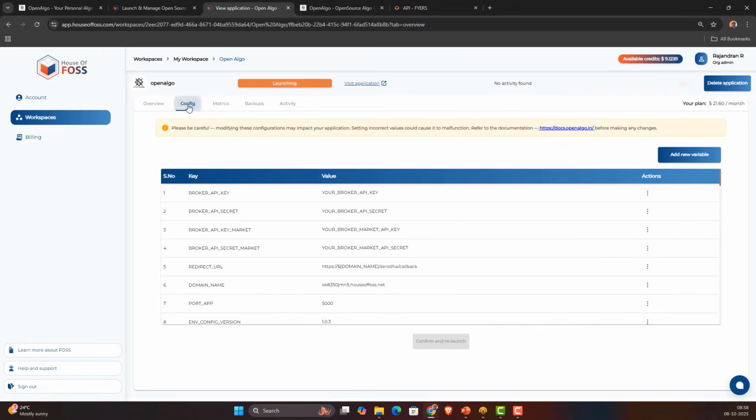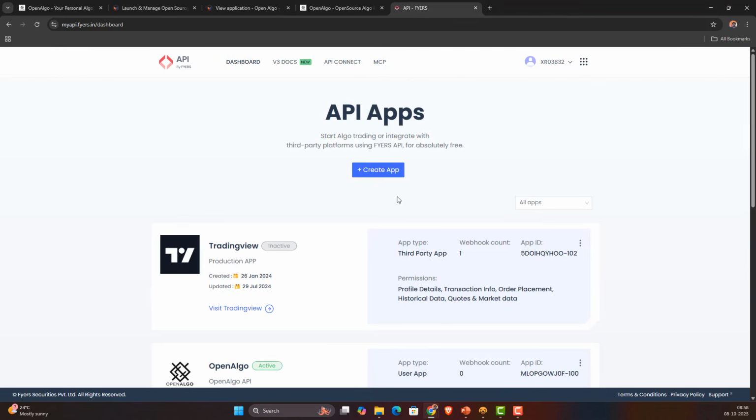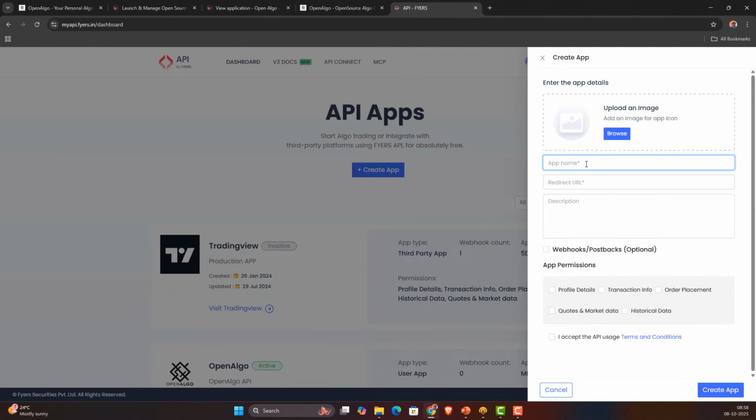I'm going to go to view application again. From here, I'll go to config. This is the main place where you can configure your API credentials and everything. Let's say I'll go to my API from Fyers. I'll go and create an app. I'll say OpenAlgo hyphen House of FOSS. And then the redirect URL.